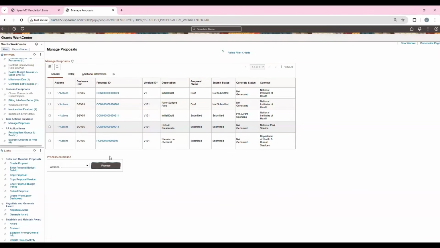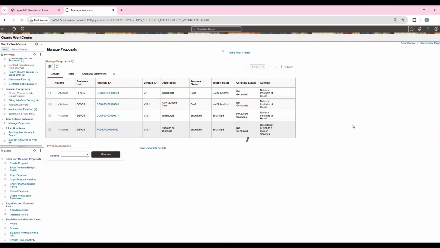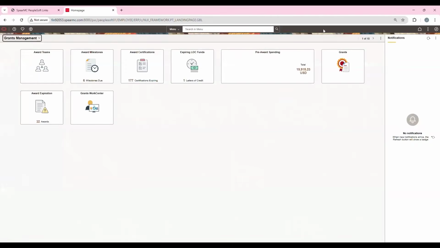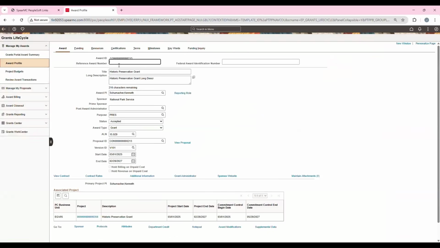So I've marked it in the work center as submitted. I could do multiple at the same time. And if it's been awarded, on the same page, I can go ahead and generate my award, which I did right there. That process will take the majority of that proposal information and bring it over to the award.